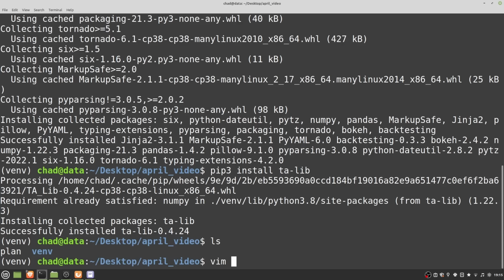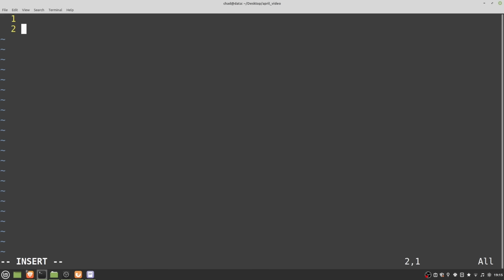So I'm just going to make a Python file. I'll call it example.py. And we're going to need to do some importing here. So from backtesting, we're going to need a few things. So we want to import Backtest itself. We're not going to need that for now. We'll be using that to actually run the backtest later on.